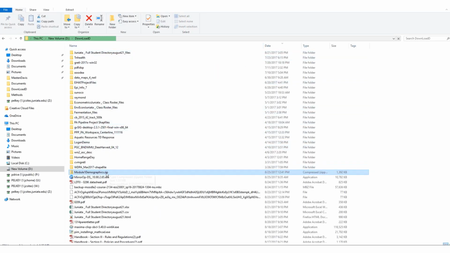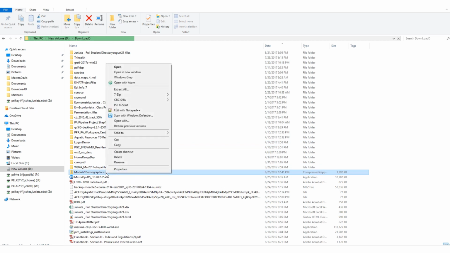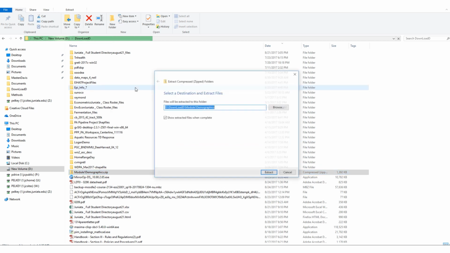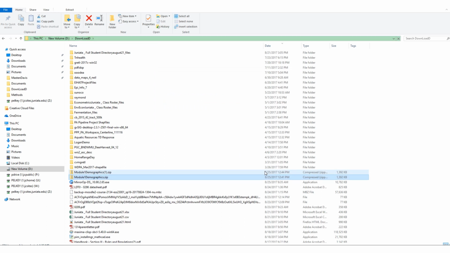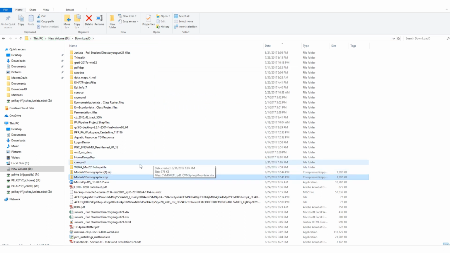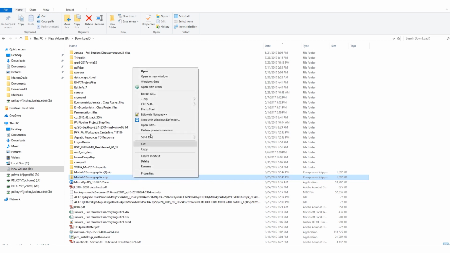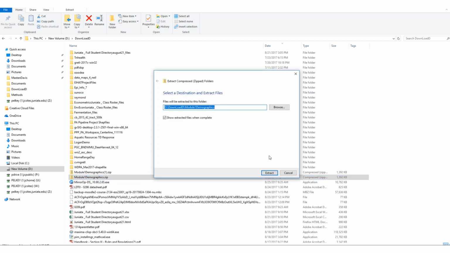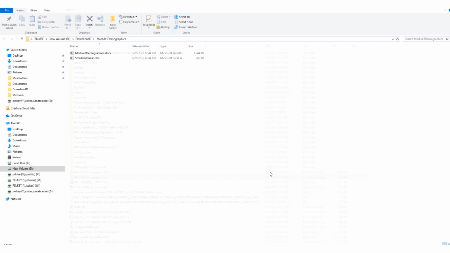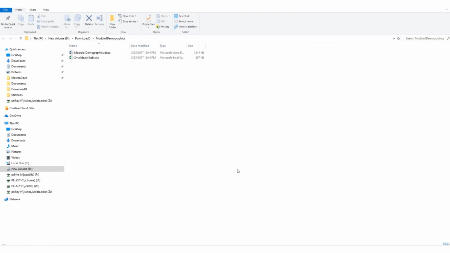Mine's in Downloads. If I right click and extract all, that'll extract it into a folder called Module 1 Demographics, which I missed. All right, and then it's going to open it up for you.